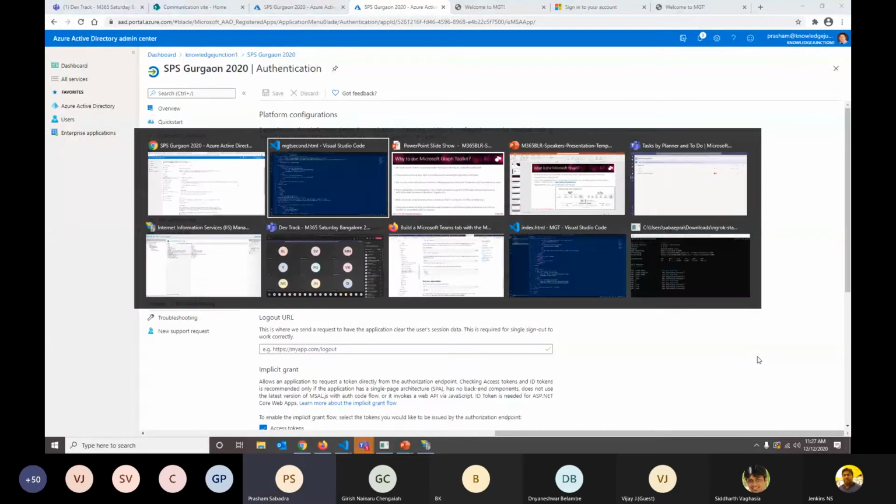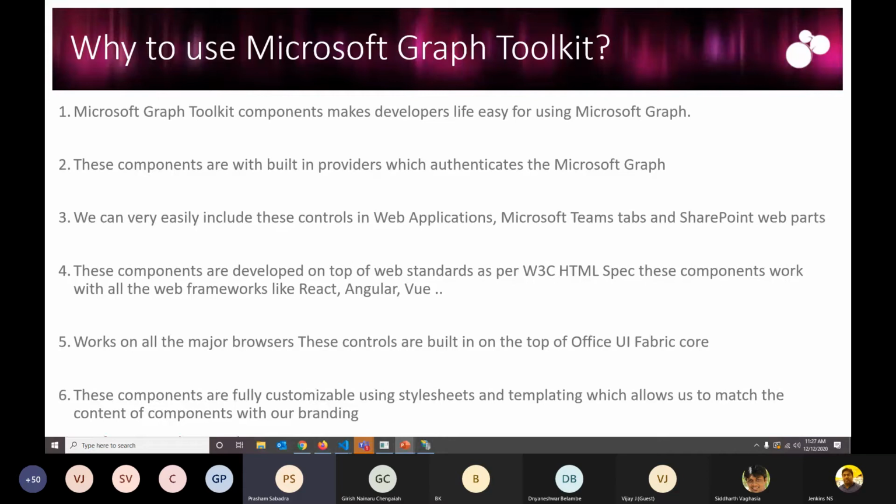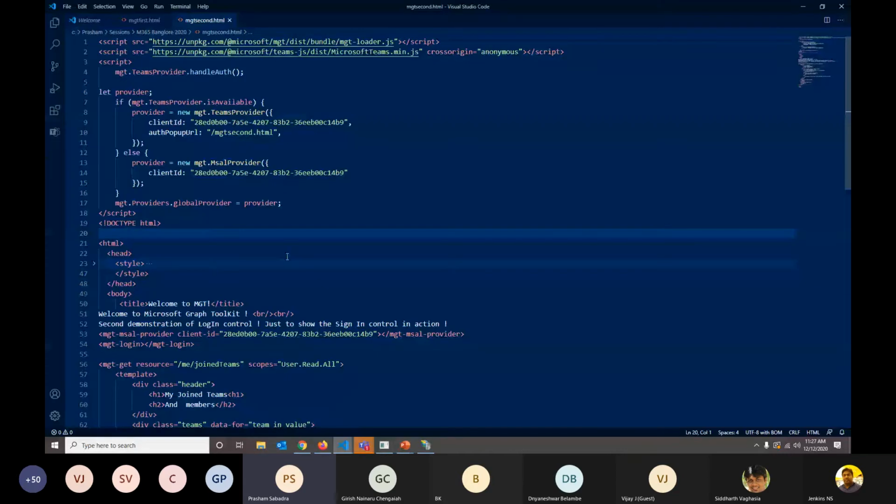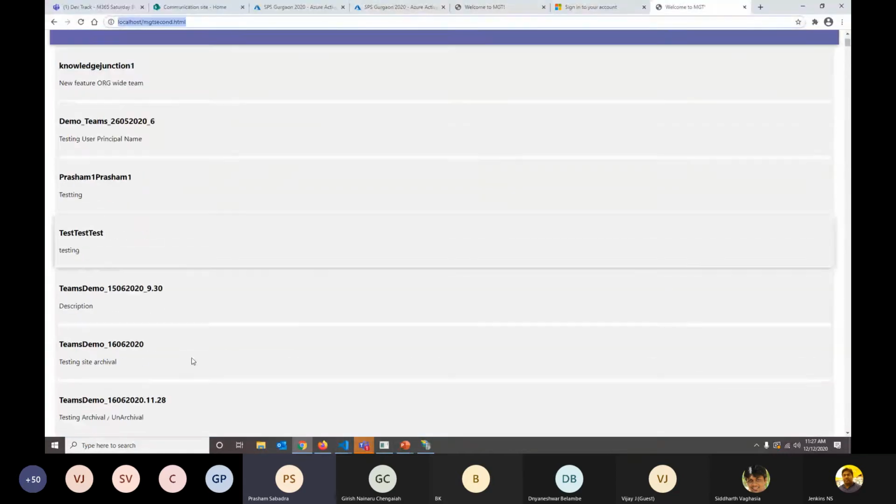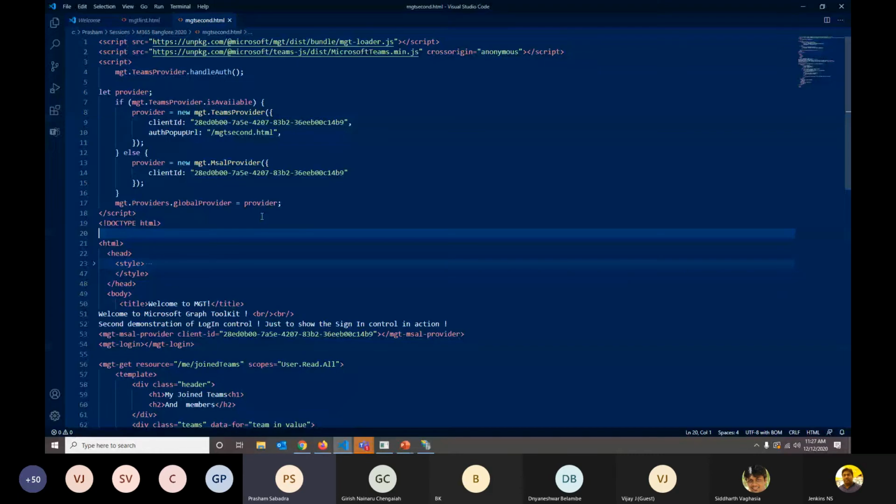These components are developed on top of web standards. They are W3C HTML compliant, and they work with web frameworks as well, like React, Angular and Vue. All the major browsers support these components, since they are built on top of the Office UI Fabric core components. And as we saw here, they are customizable as well. Here we are specifying our custom style. If I go to the browser again and show you, this is the custom style which we have applied. So it's very easy to apply styling for those components as well.